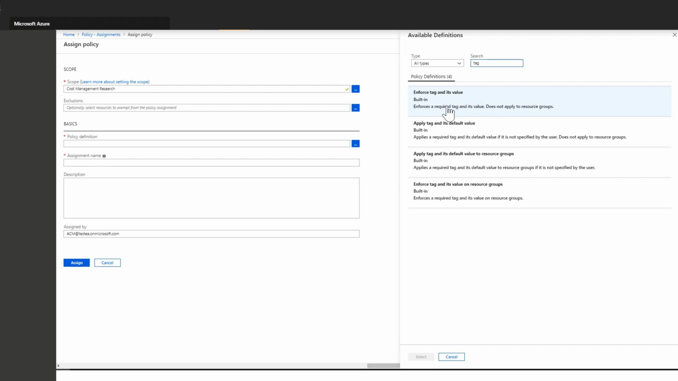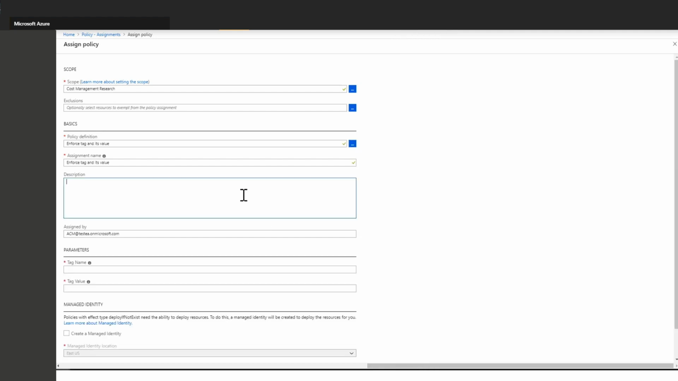I have enforce tag and its value, which enforces a required tag and its value. I can use apply tag and its default value, which will apply a default value if not specified by the user. And we have similar policies also available at the resource group scope. In this example, I am going to select the enforce tag and its value, and then enter the rest of the required details, which is the description.